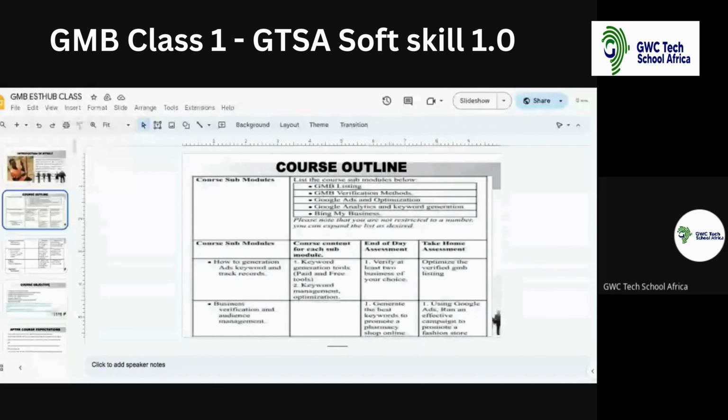This is our course outline of what we are going to be working with. In here, you see the course sub-modules, where we have the GMB listing, the GMB listing methods, the Google Ads and optimization, Google Analytics and keyword generation, and we also have Bing My Business.